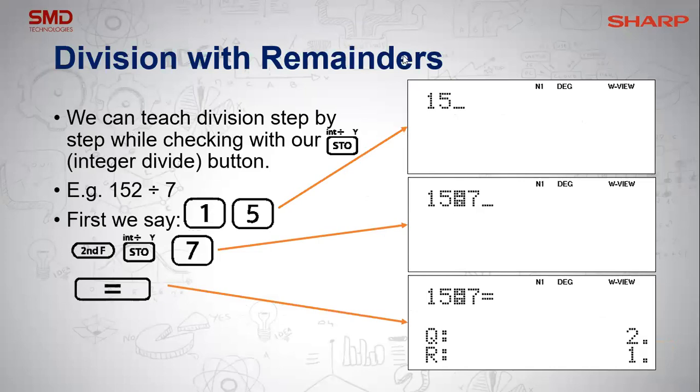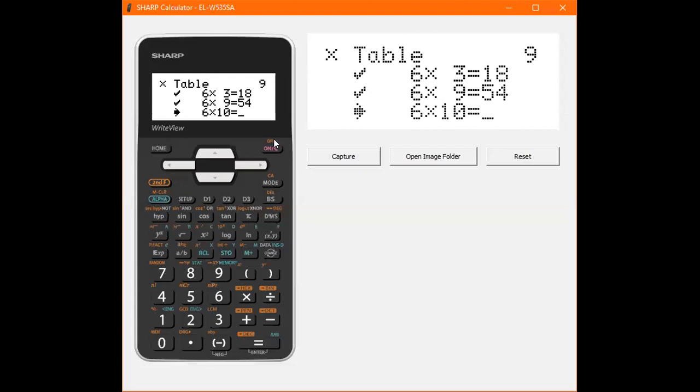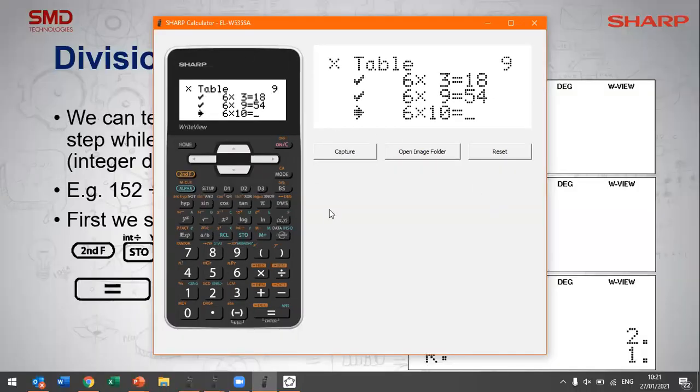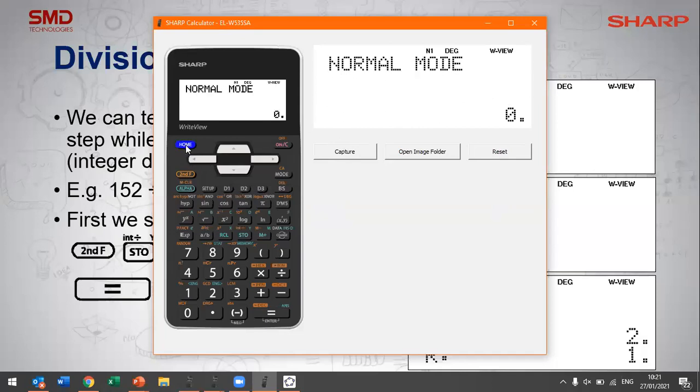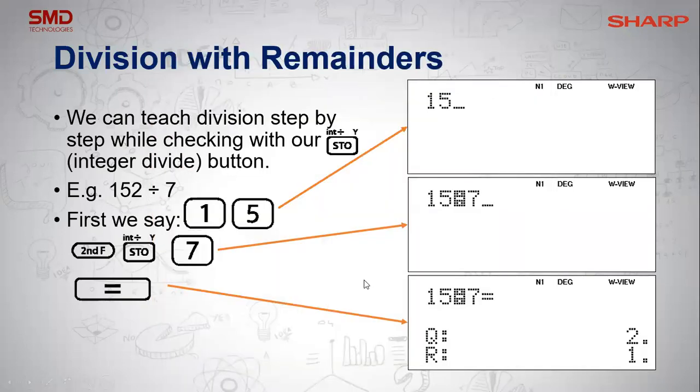Great. So the next thing that I want to show you, I actually want to change the way this is displayed. So what I want to do now is I'm going to go home. Home is just a shortcut. And we want to talk about line division.